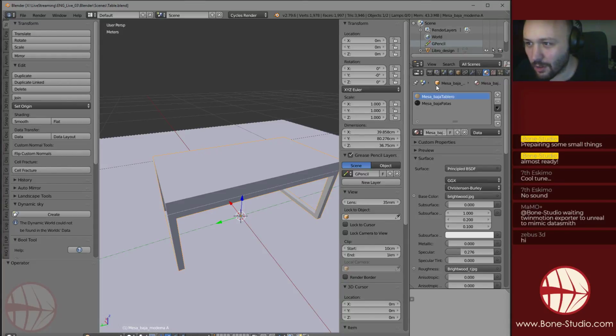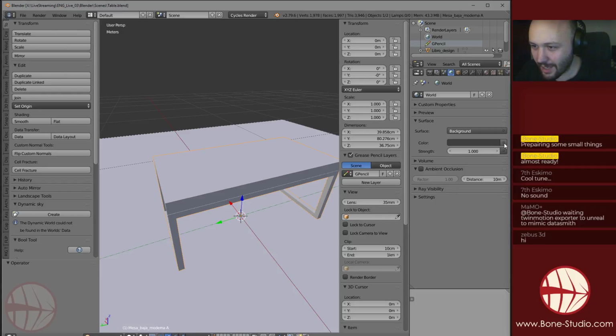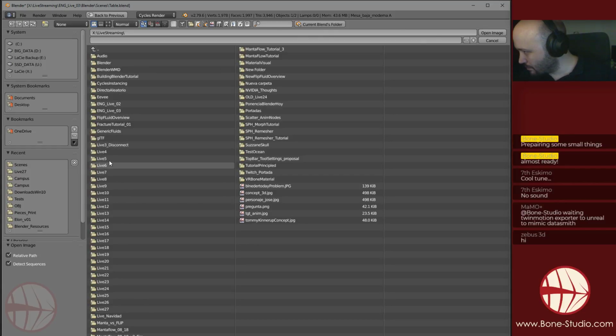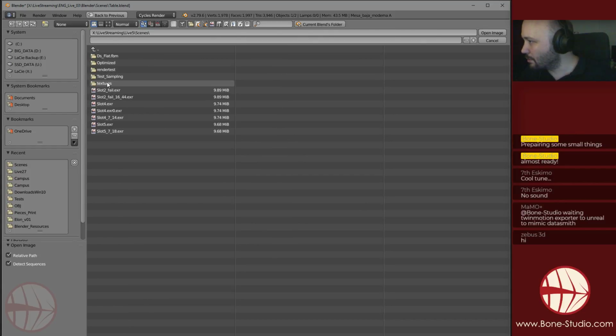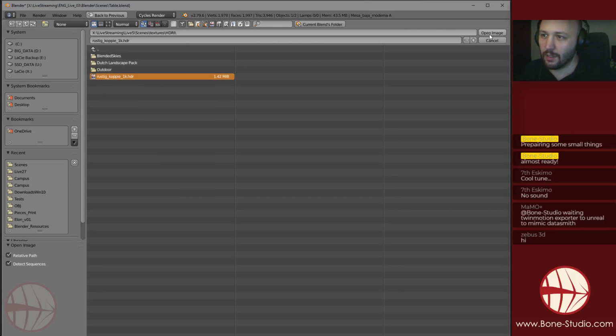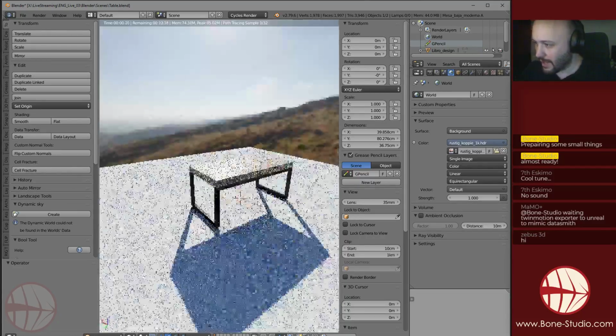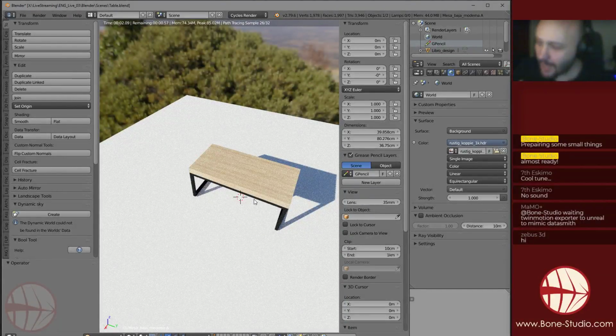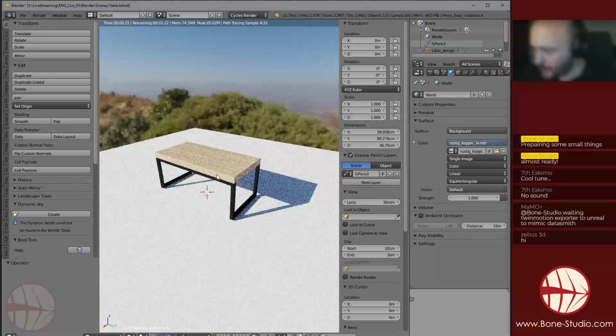Well, it's not working. So let me put another HDRI environment texture. Let's open one from here, for example. From Live 5, I have some HDRIs here. So for example, this one, I don't care, just some light. Okay, so we have this asset, and this asset is a render prepared asset.